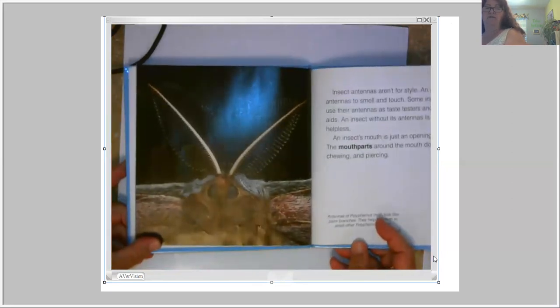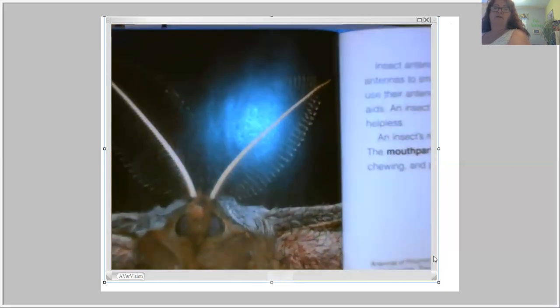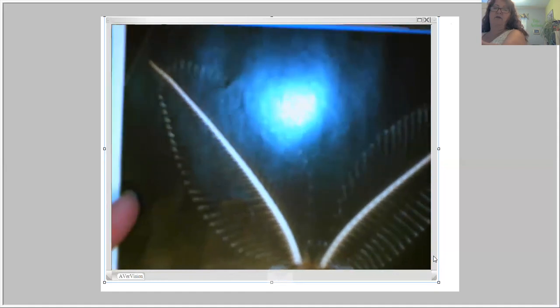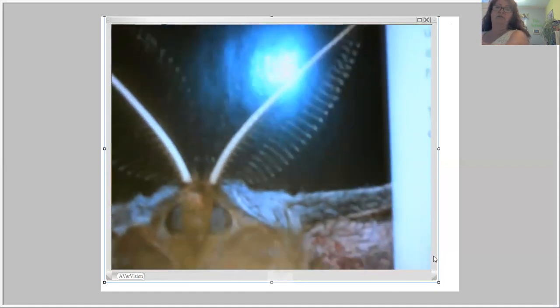You know, there's a little bit of a glare. I'm going to try to lift it up and get past it. Do you see all those feathery-like things coming off of his antennas? Those are pretty impressive.